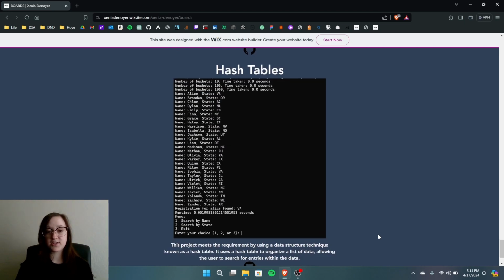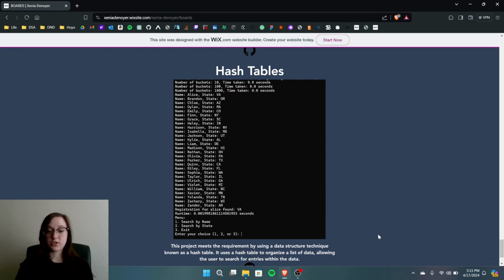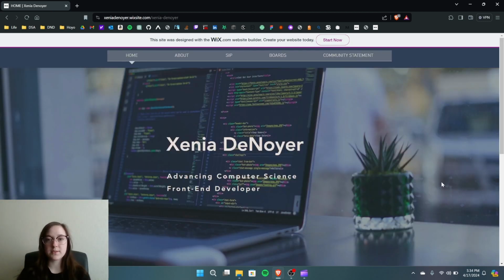Next up, we have my hash tables assignment. This project meets the requirement by using a data structure technique known as a hash table. It uses a hash table to organize a list of data, allowing the user to search for entries within the table. That's going to be it for my presentation for SIP411 boards.